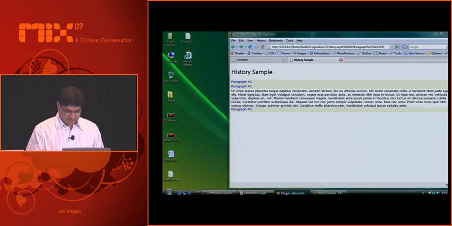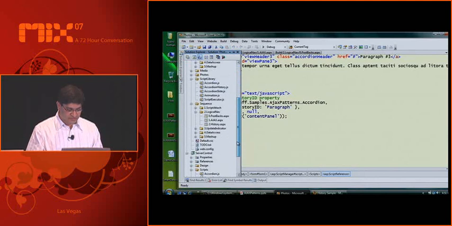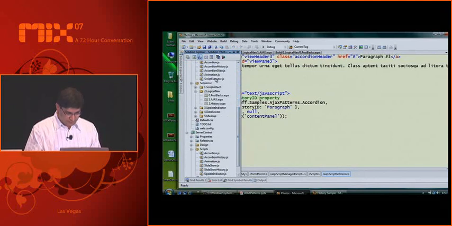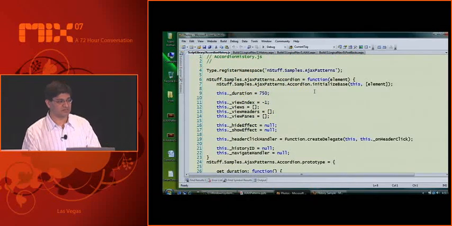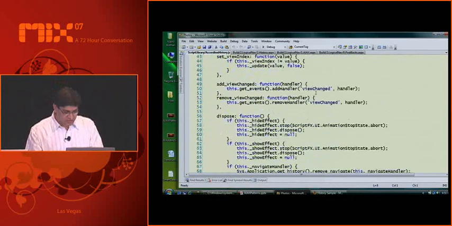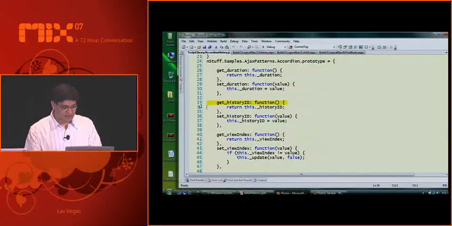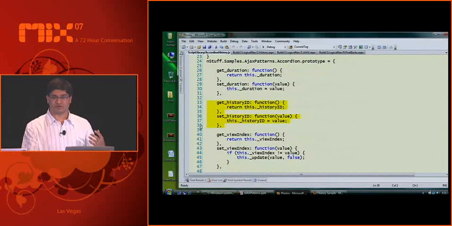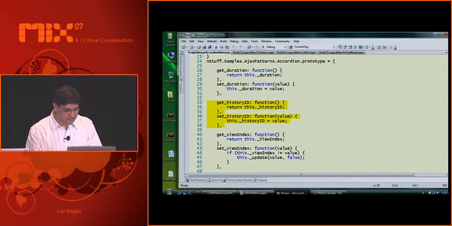So let's look at accordion.js just to see a flavor for what the history API looks like. And here's another example. I added history to this accordion control without really changing the page. The first thing I'm going to do is add a property for the history ID, and I'm going to hold on to that and use that as the key into the state in the URL.